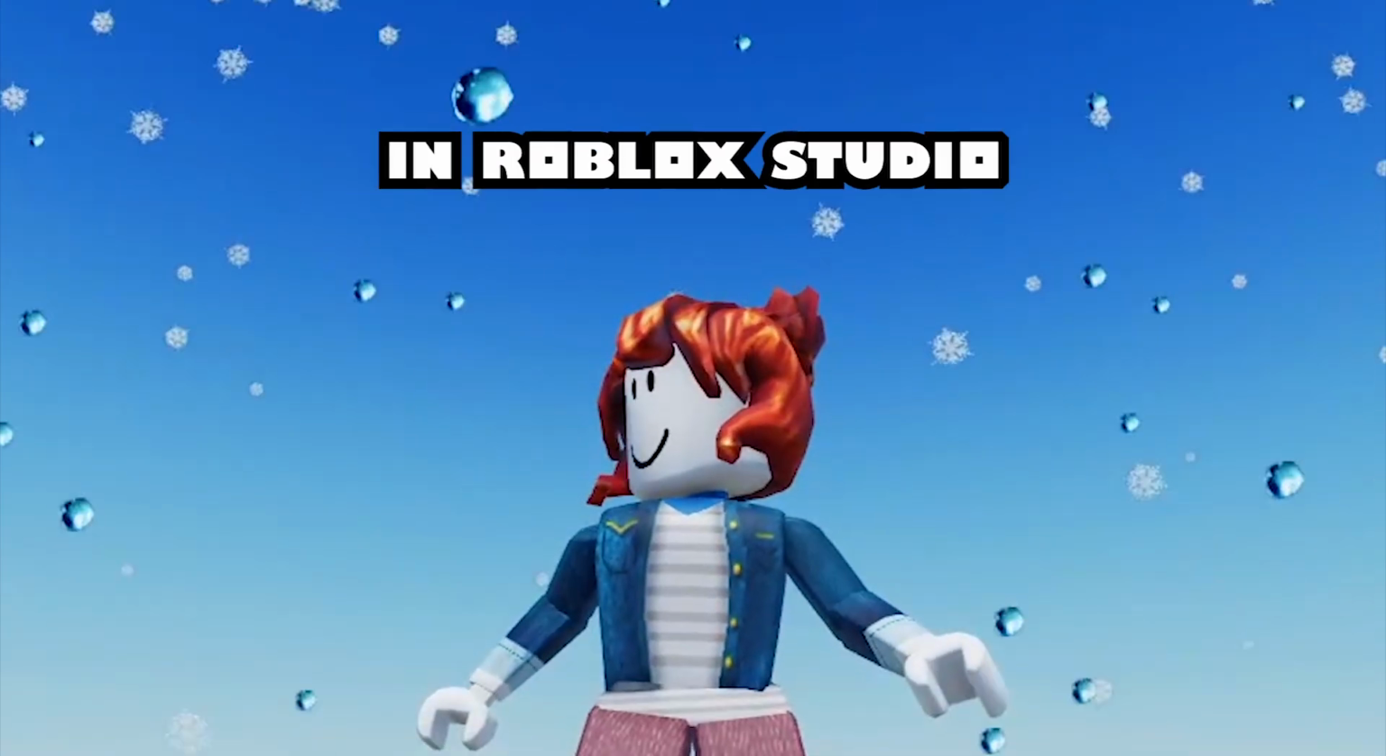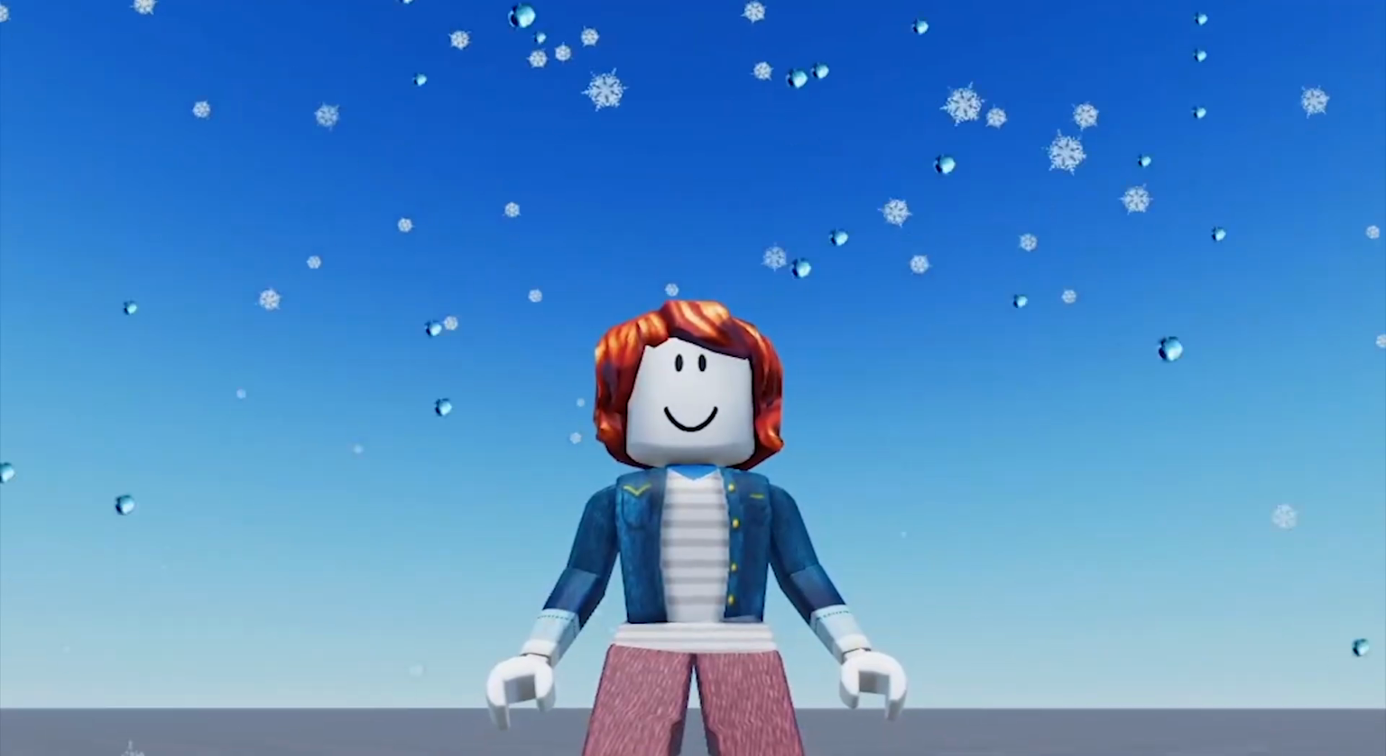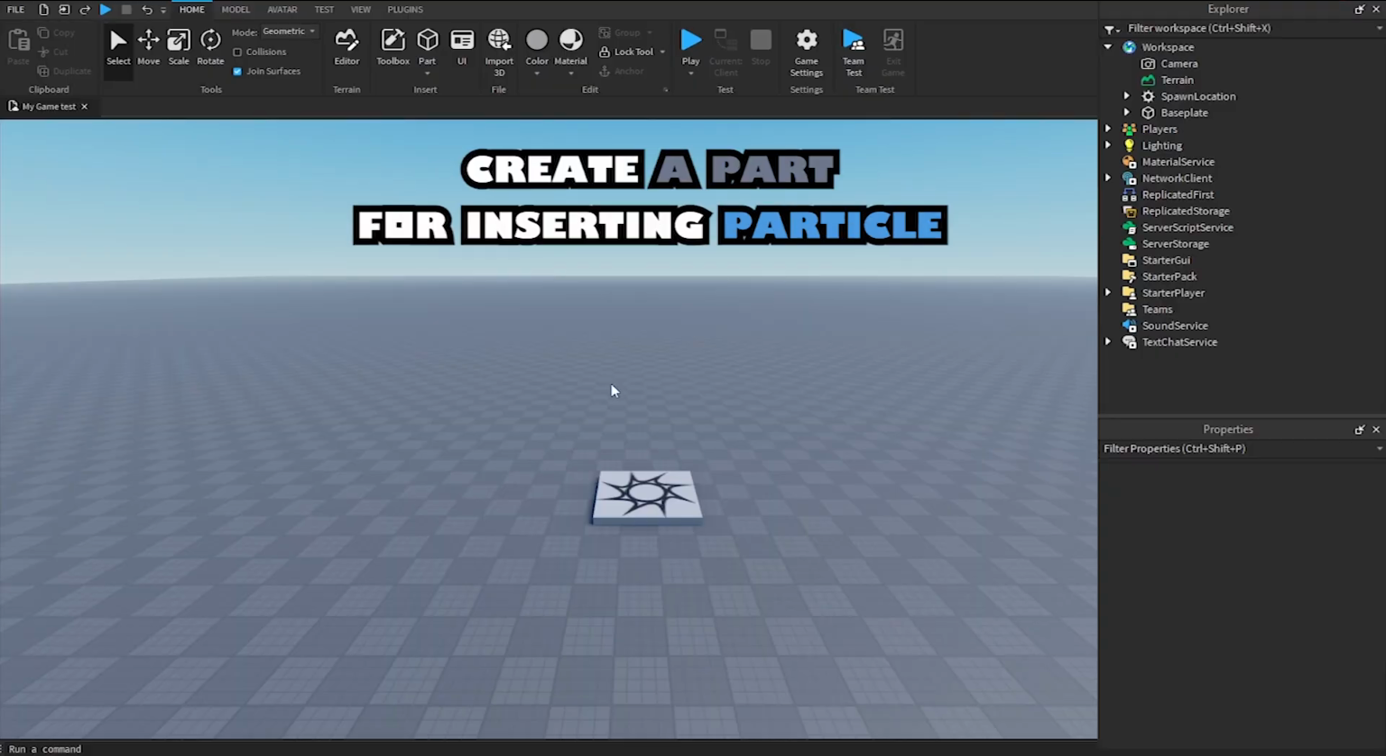How to use particles in Roblox Studio. In this example, we will be making rain and snow particles. Create a part for inserting particles.